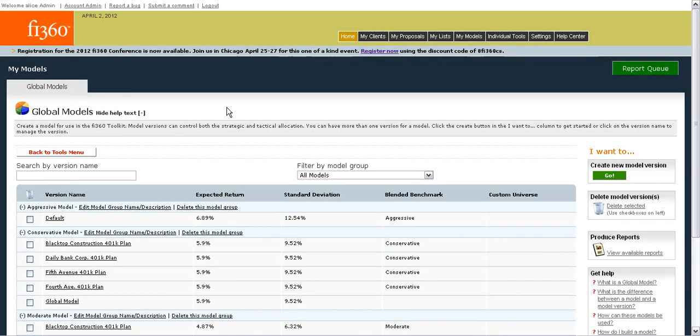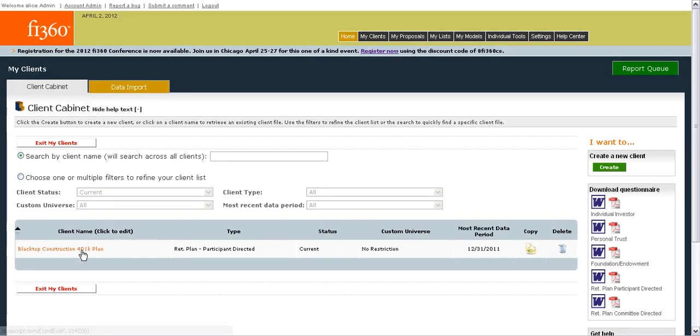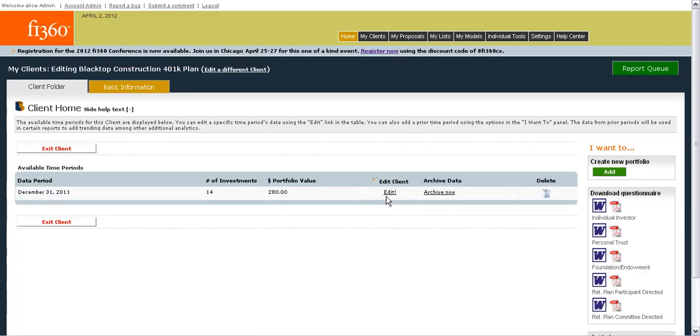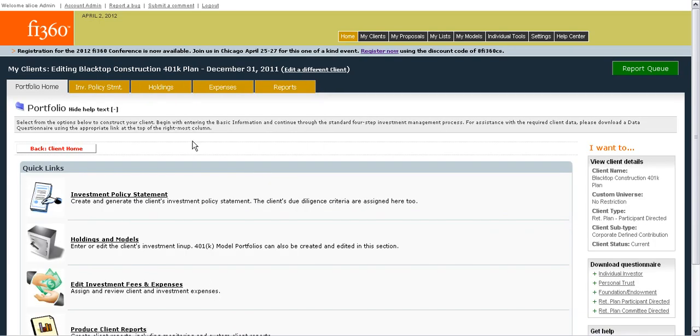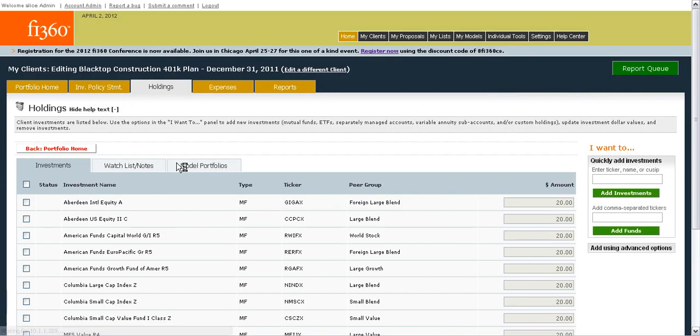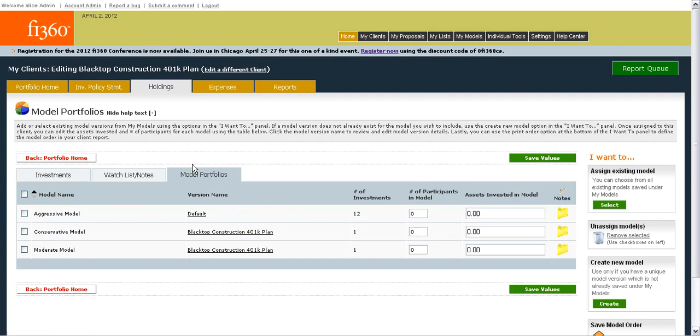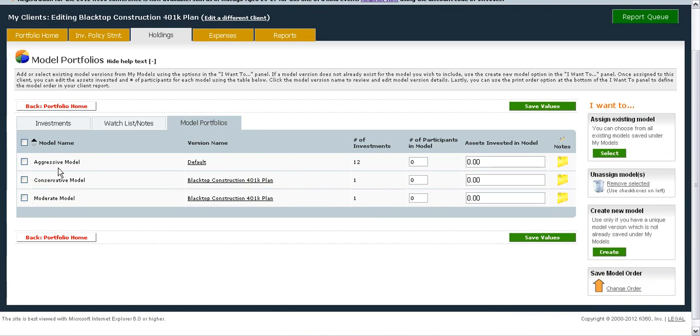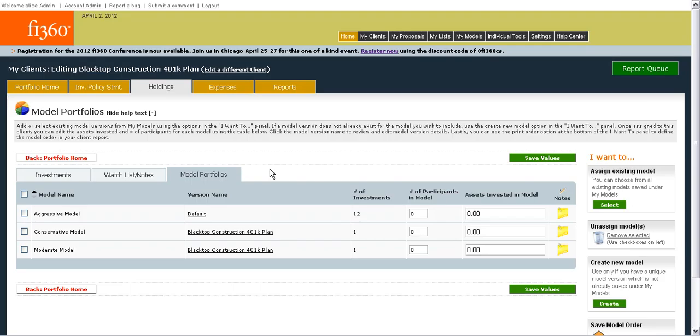And if we go back into our clients now, let's go into my clients. If we pull up Blacktop, and if we go into the holdings and model portfolios, we can see now that the aggressive model is labeled and we're using the default version. So we can see that we still have some work for our 2 other models, but we're well on our way to building the models out for our client.